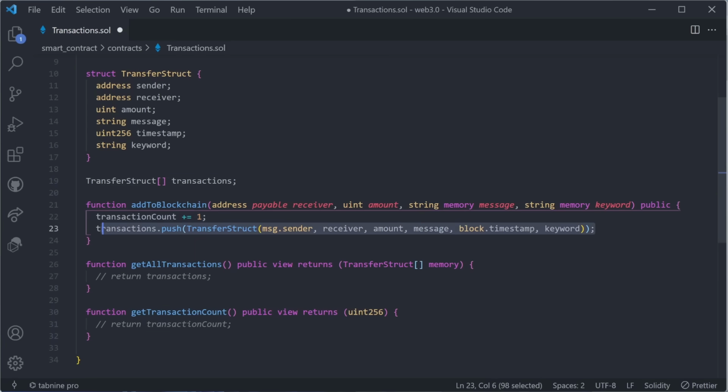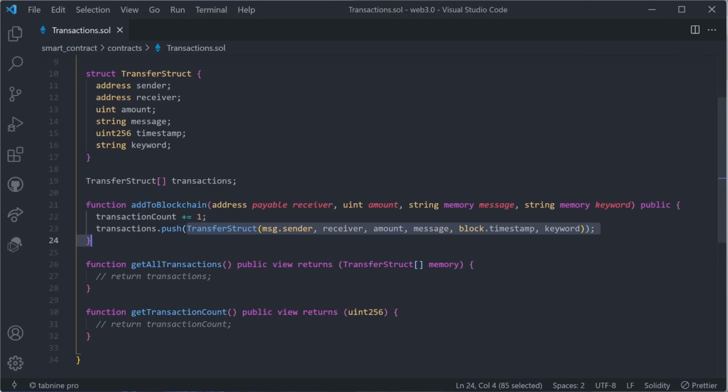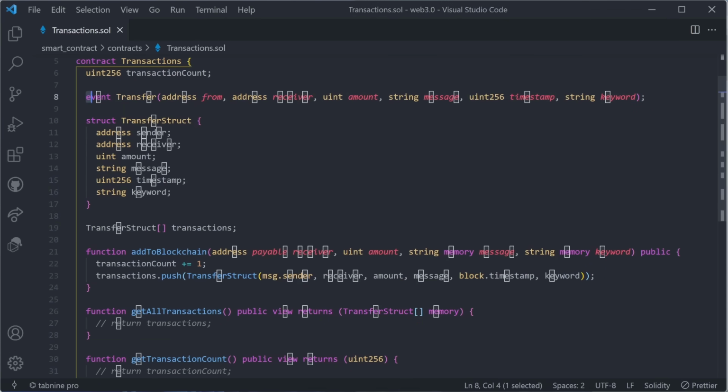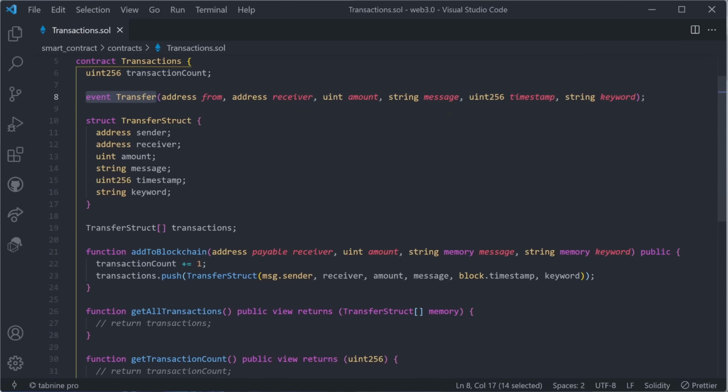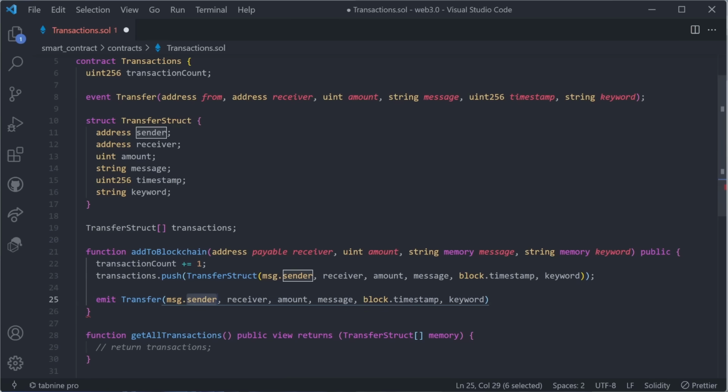This here is not actually transferring the amount or doing anything because we haven't yet emitted the transfer event. Right now, we're just adding this transaction to the list of all transactions, but we are not actually making the transfer. To do that, we have to emit this event. So we can say emit Transfer, and then we can pass all of the same things that we're passing right here. Let's copy them, paste them here. First, we have message.sender, then we have a receiver, amount, message, block.timestamp, and the keyword. And don't forget to add a semicolon.